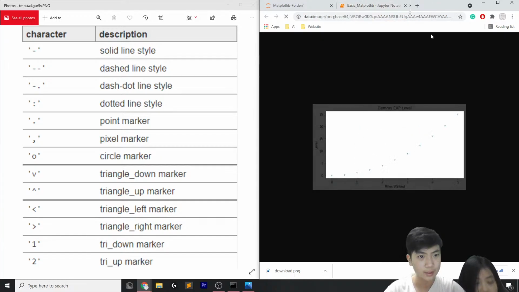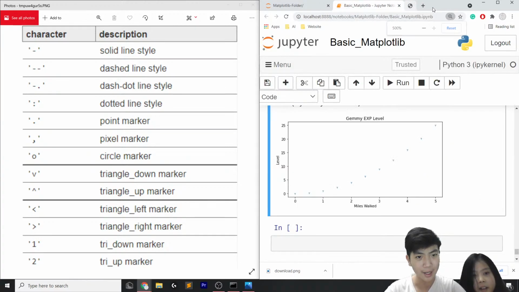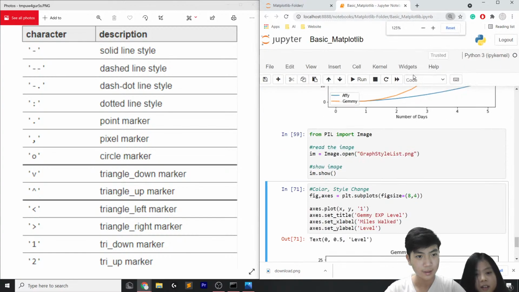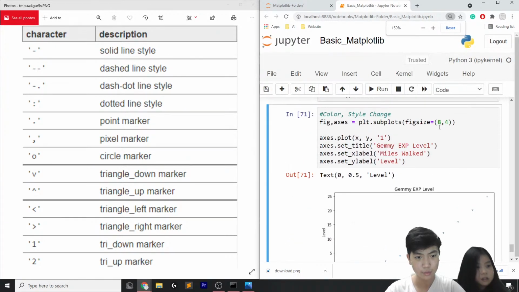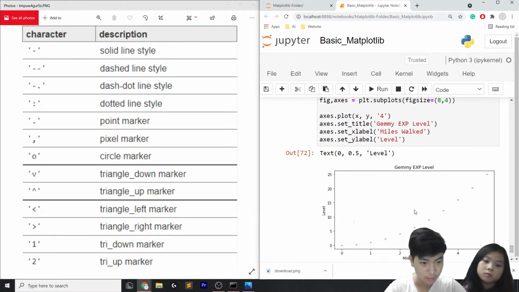Okay, that's not helping things. What if we get into here? That's a Y. Okay. Let's change it to 2, right? Let's do 4. And what is this?